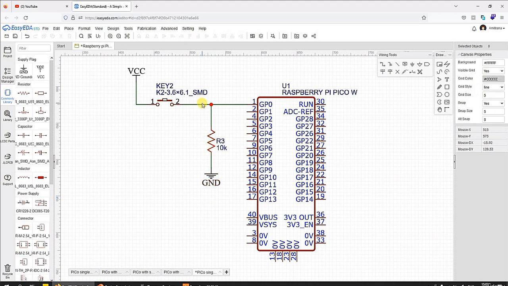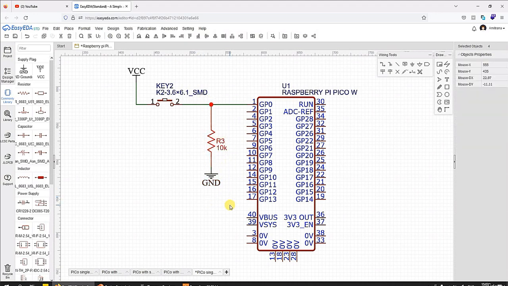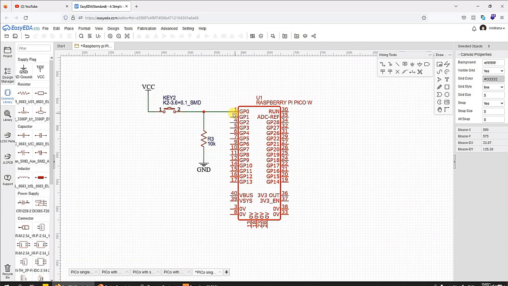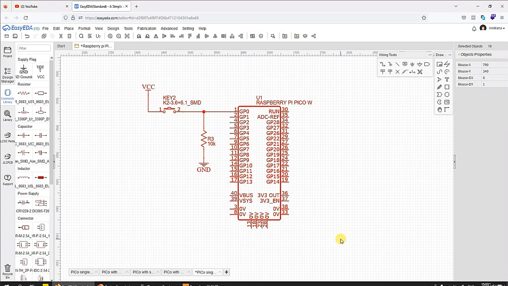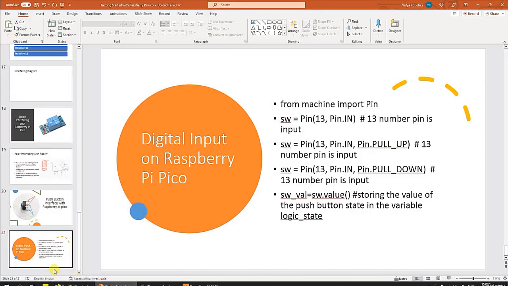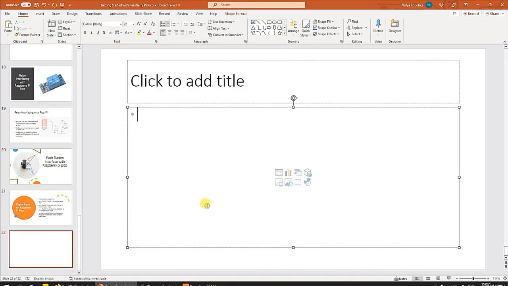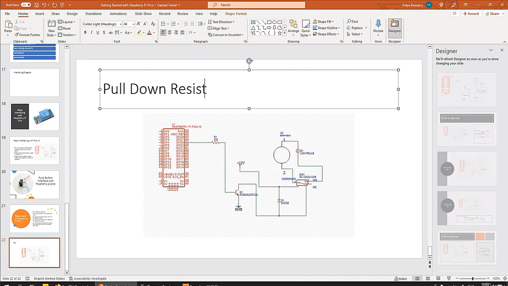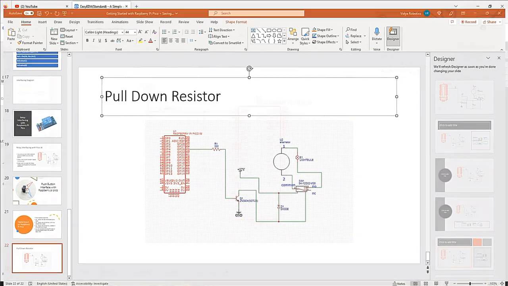So basically we are ensuring that it's getting logic 0 if the switch is not pressed. And when you press the switch, the pin will get logic 1 through the VCC signal. This configuration is called a pull down resistor. I'm going to put that into this presentation for your easy reference. So this is called a pull down resistor.